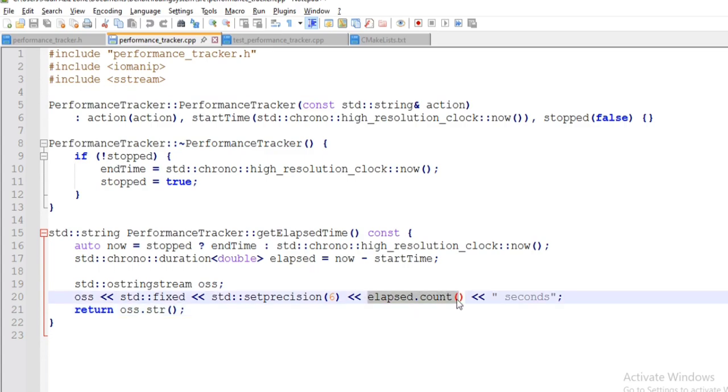Then we are going to call elapsed dot count. This is a function call, and this count method is inside this elapsed object, and it basically gives the number of seconds in this time duration. Once we have this elapsed time formatted inside this string buffer stream, we are going to convert this into a string and return to the calling object.